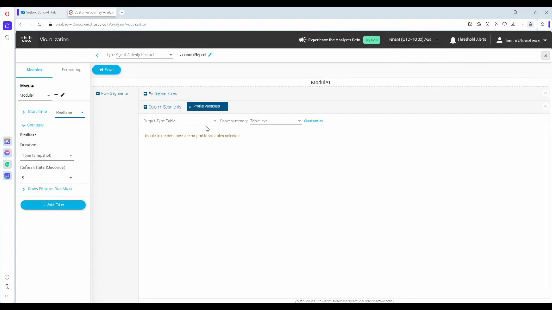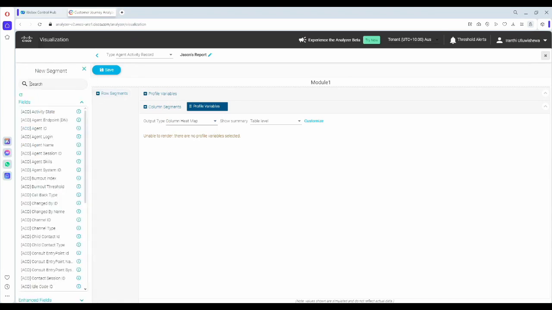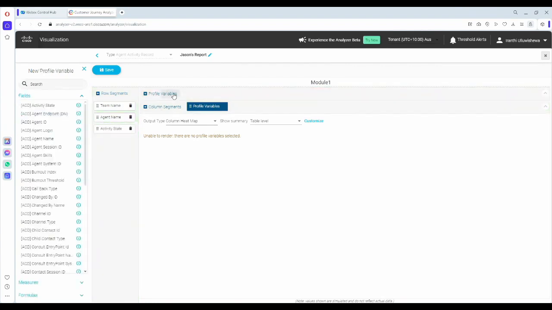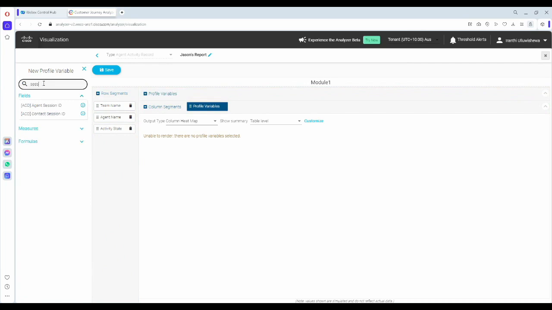And in the requirements, Jason also mentioned that he would like to have a color-coded report. So let's change the output type to column heat map. And the next thing that we need to do is we need to add row segments. So we need to specify the team name, the agent name, and also the activity state as row segments. And then for profile variables, I'm going to select the agent session ID.